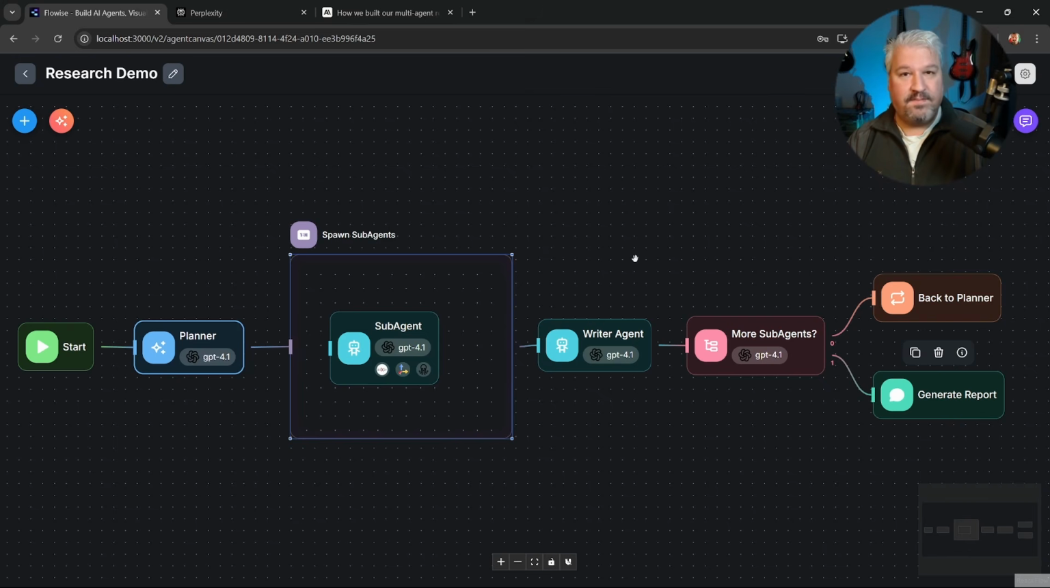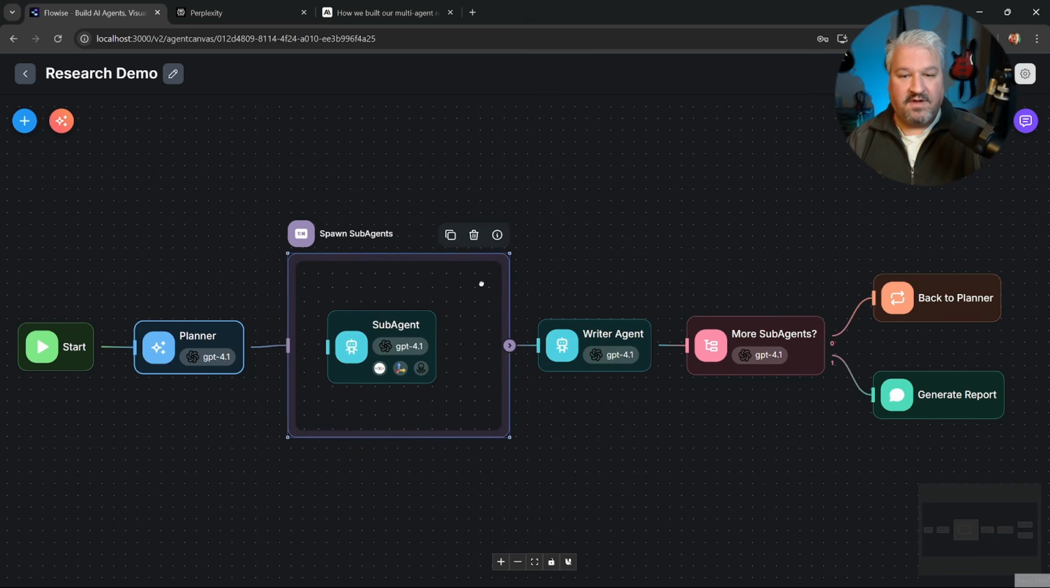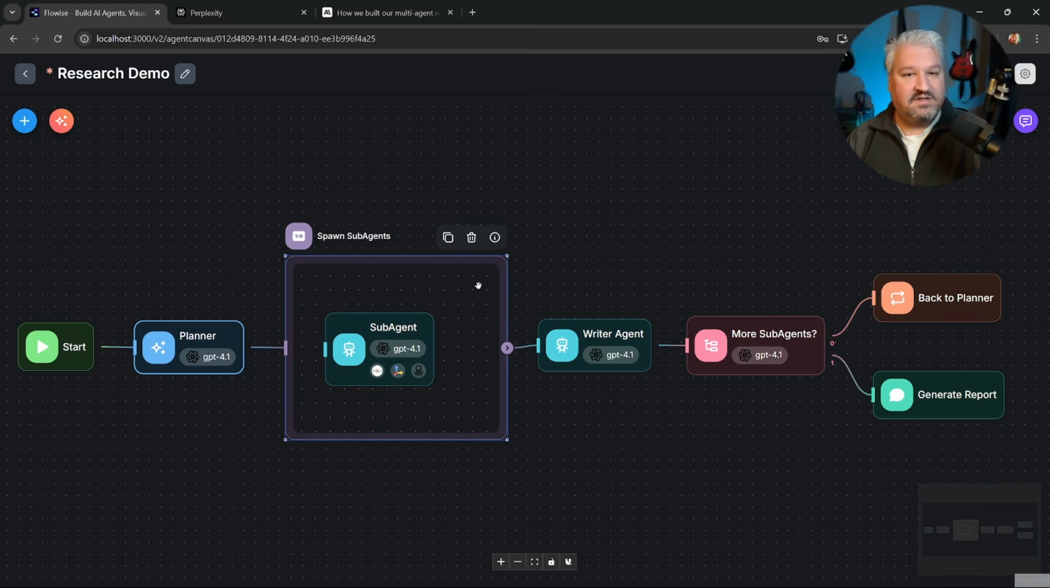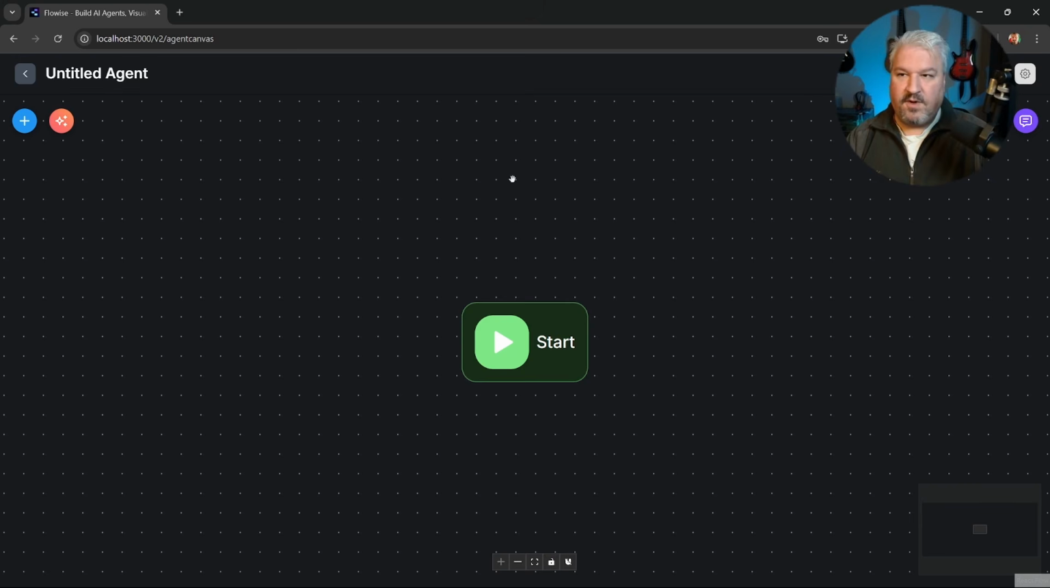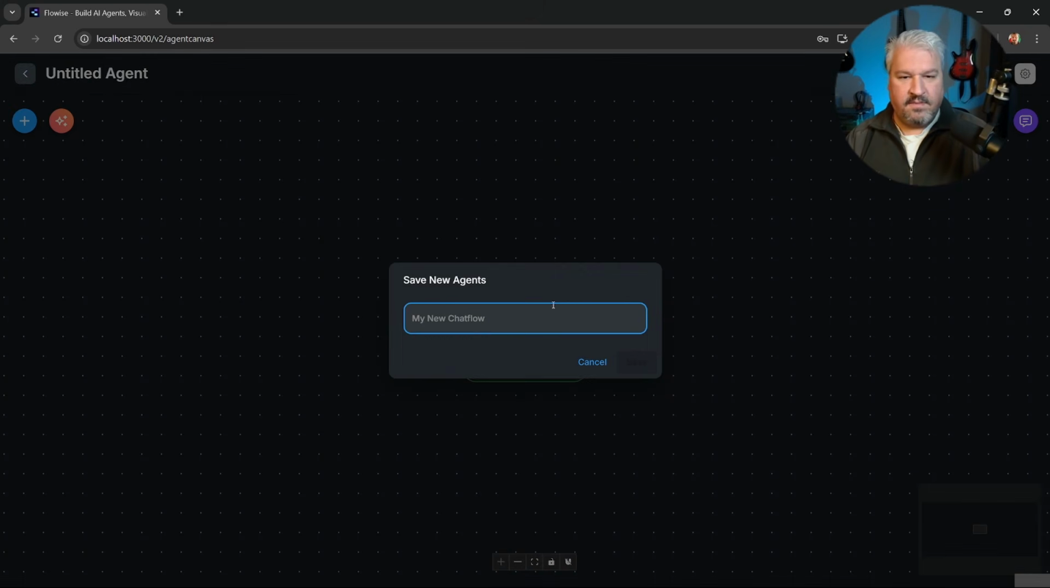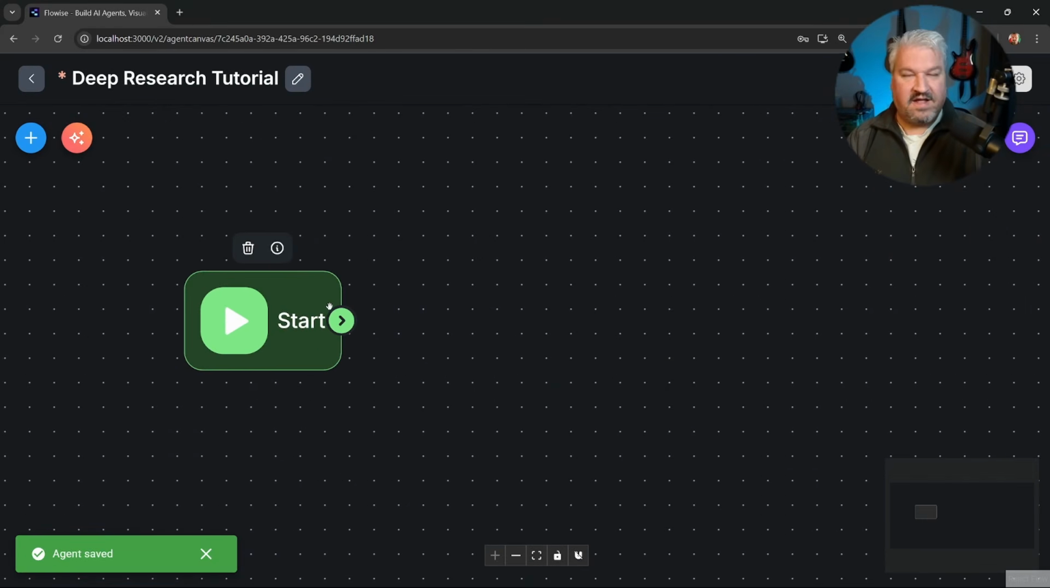This is an extremely powerful flow for doing deep research, and this iteration node in FlowWise is incredibly powerful. So let's dive in. Let's start by creating a new agent flow, and I'm going to name this Deep Research Tutorial, and now we can get started.